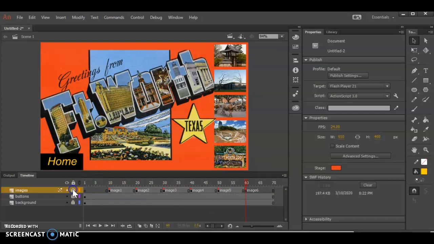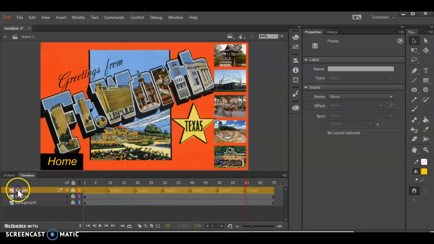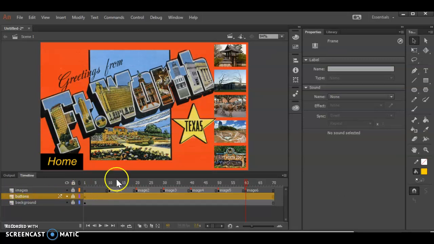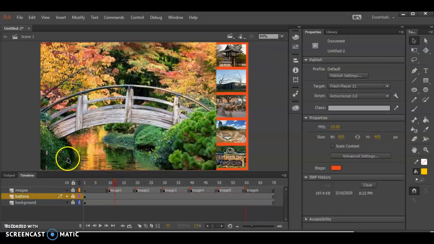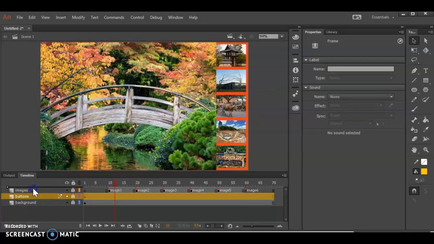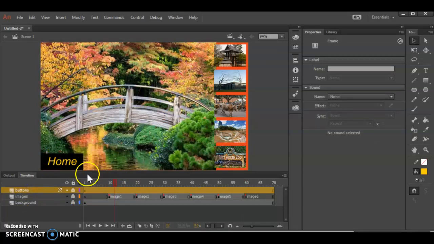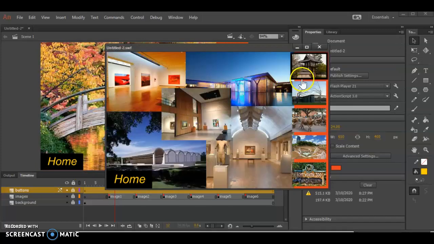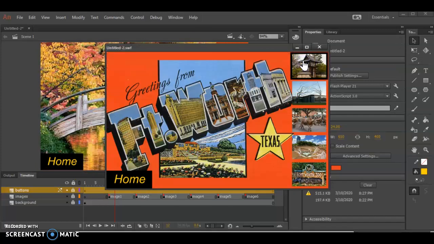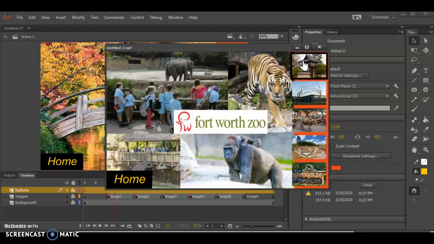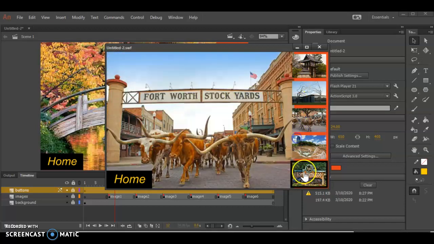Once you have that, I can lock that layer, and I'm actually going to trade images and buttons, making buttons on top. The reason I'm going to do that is because my home button is impossible to see. If I drag this layer up, now my home button is going to be in front. Right now, if I play this back, I have no script. So it's just going to zip through there.